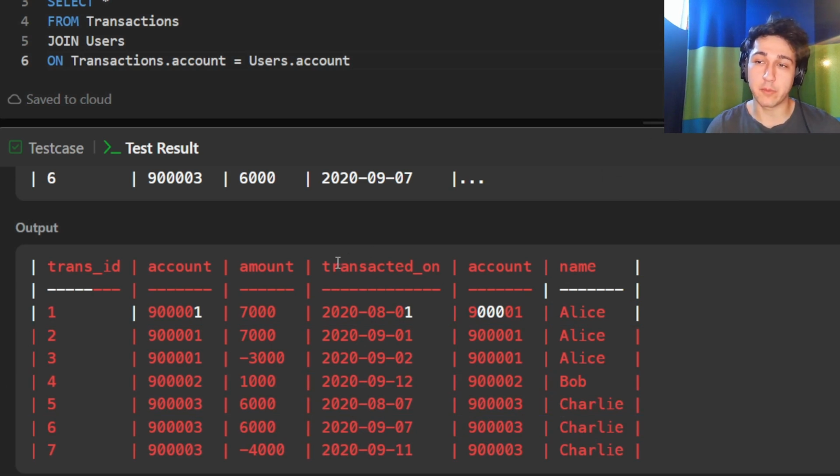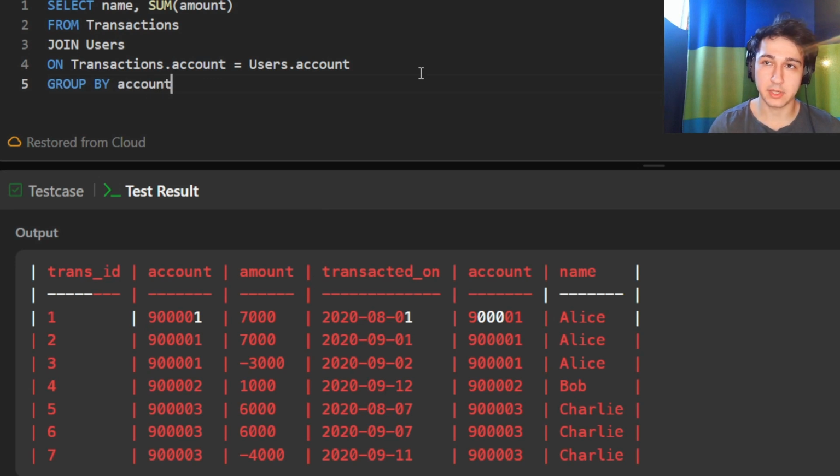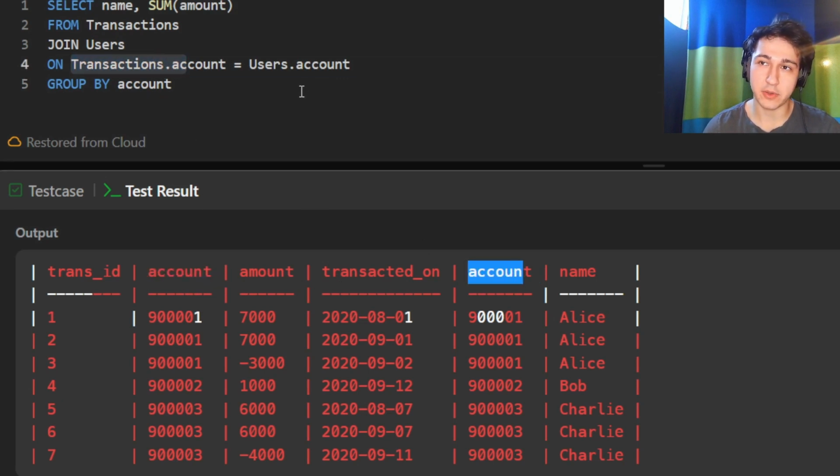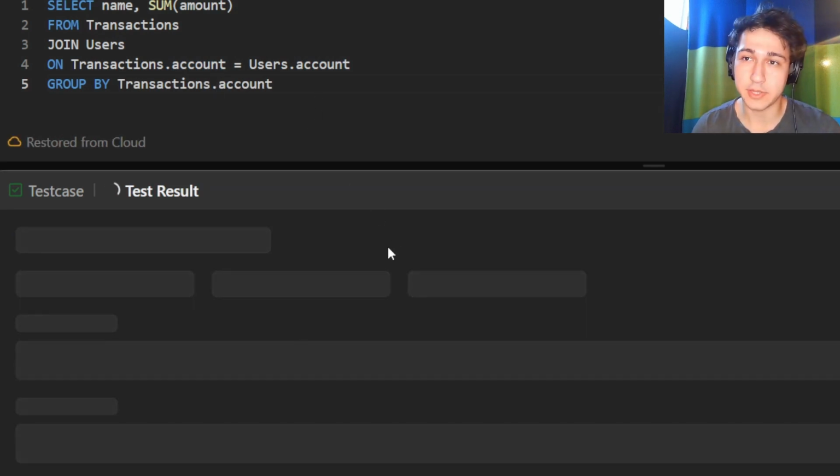Perfect. Step 2. Now we're going to sum up the amounts for each account number. So now instead of returning everything, we just want to return the name of the person along with how much money is in their account, the sum of the amount column, and we want it for each account. So we're going to group by the account. However, notice there's 2 account columns in this join table, right? We have the account column from the transactions table and then the account column from the users table. Because we join them wherever they're equal, they're always going to be the same. So it actually doesn't matter which one we group by. We'll just pick the first one. We have to specify one though, because otherwise it won't know which one to use and it'll give us an error. So let's run this and see what we get.